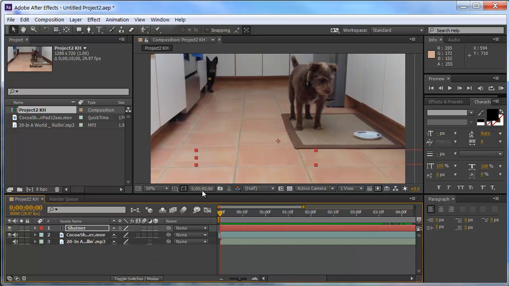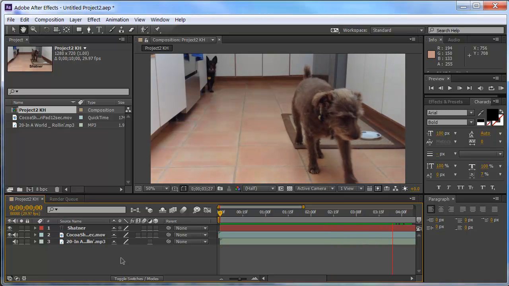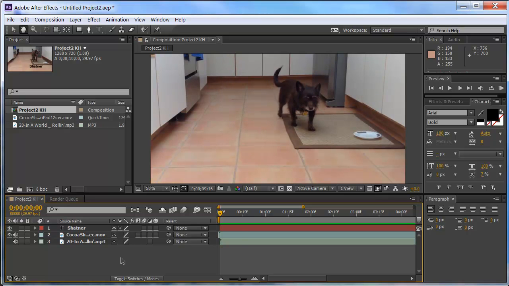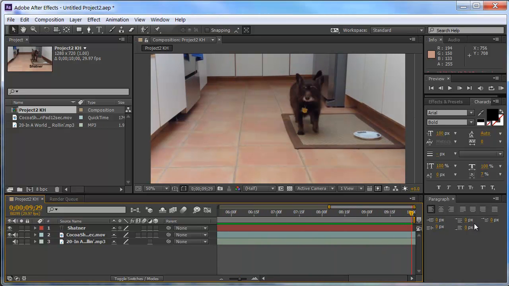To get rid of this, or just if you don't want to look at that when you preview it, just click off it and hit spacebar to run the animation. And there you go. There's this little text animation. And guess what? We're going to do another one for this guy. So we'll scroll.